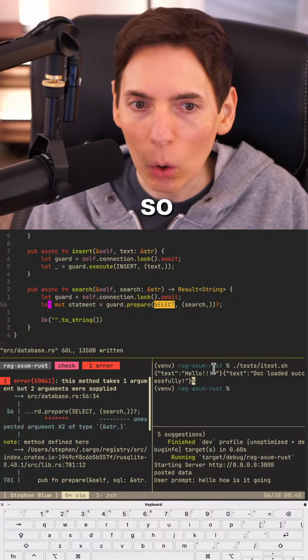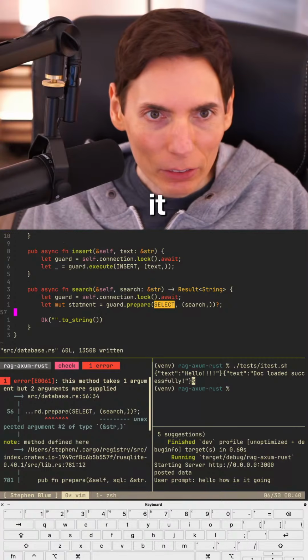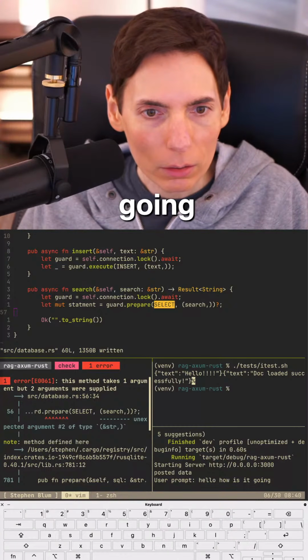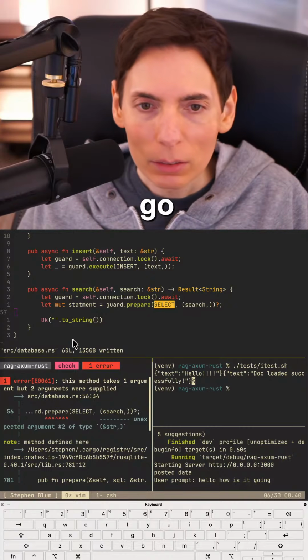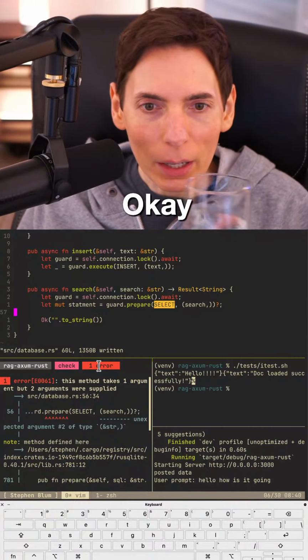Syntax is so hard. It is pretty tough, isn't it? Let's get the next song going. All right, that's a little too epic. There we go. All right.